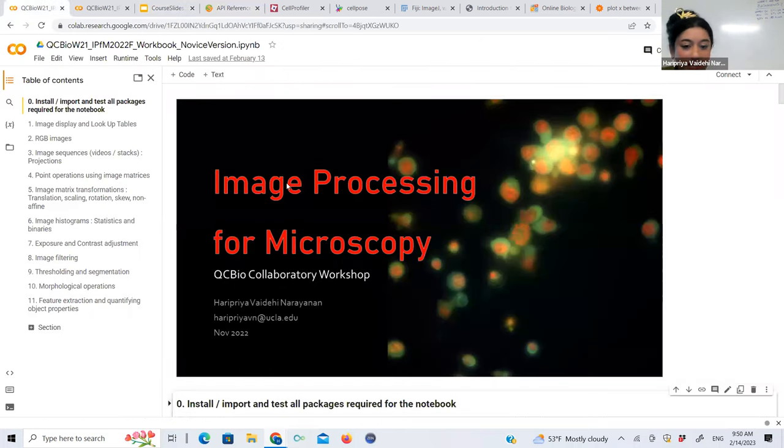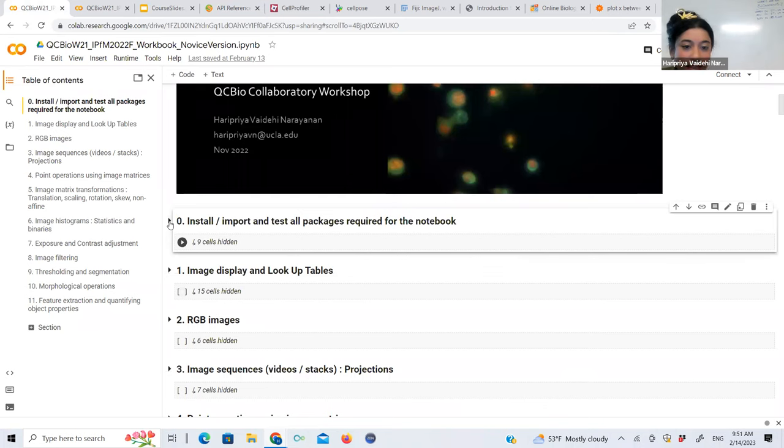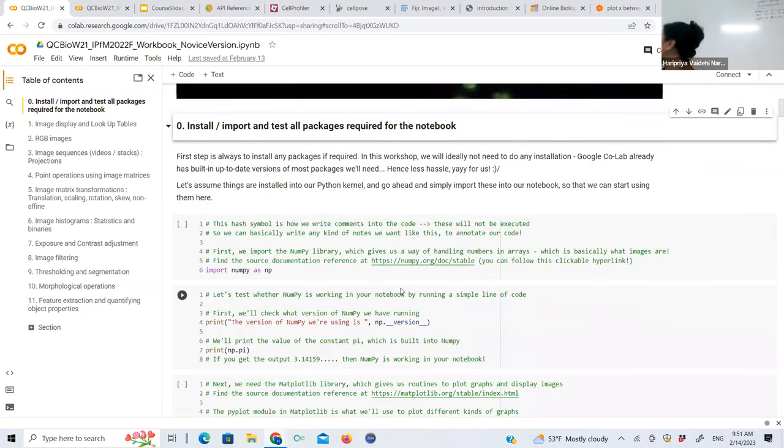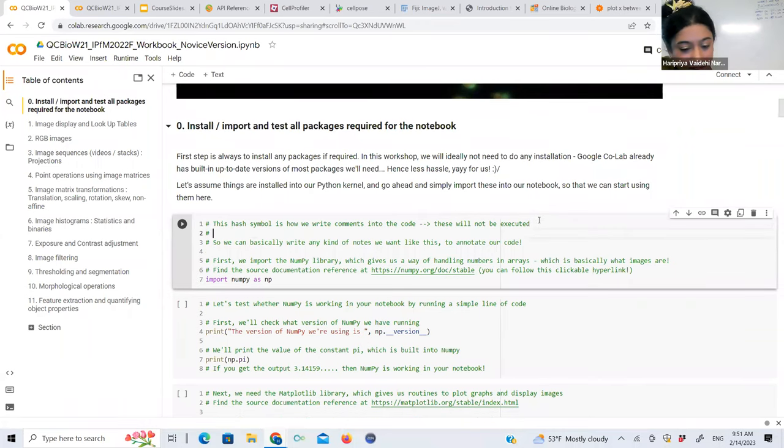But let's go ahead and look at section zero, which is importing and installing all the packages that we need. The first thing, I wanted to point this out: when I write this hash symbol, it's a comment. It's not going to get executed. So I can write literally anything I want here, and nothing's going to happen. My computer is not going to read that. If you want to make notes for yourself, this is a good way. Just put the hash and everything in green is going to be a comment. Okay?